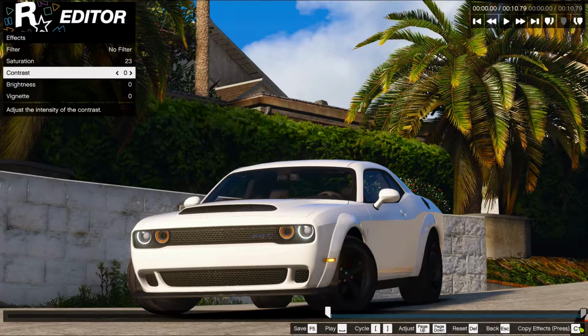For the contrast, this will only make your shadows darker and everything under your vehicle will look much darker. So if I was to do this, you're going to slowly see that my shadows are getting darker and they're more apparent. So for me, I prefer to have no contrast set here, because I do not think it brings anything to the photo that could look nice.